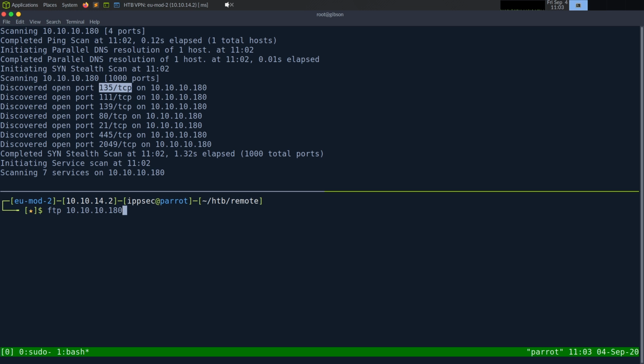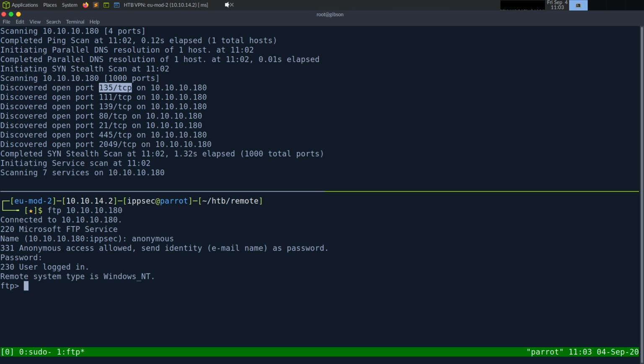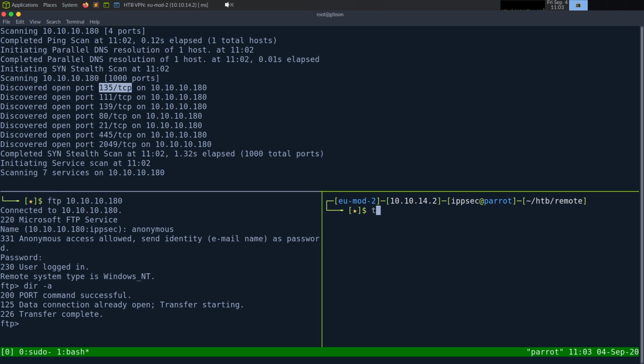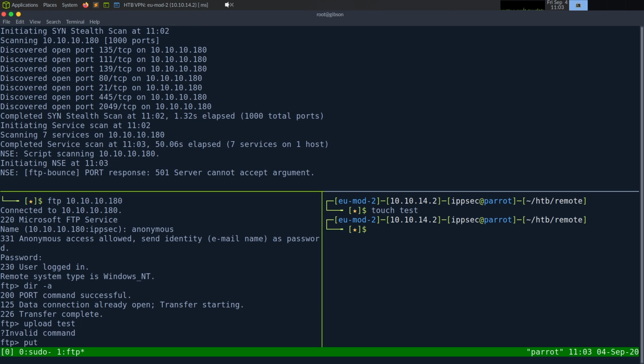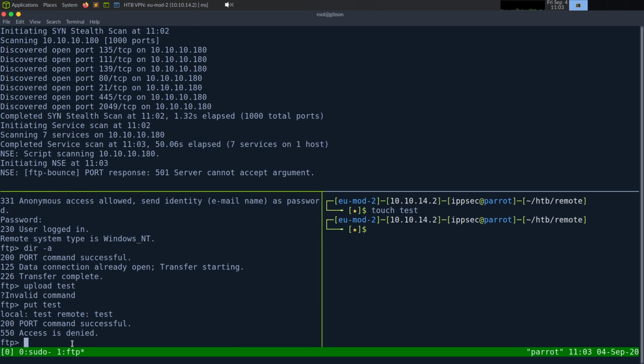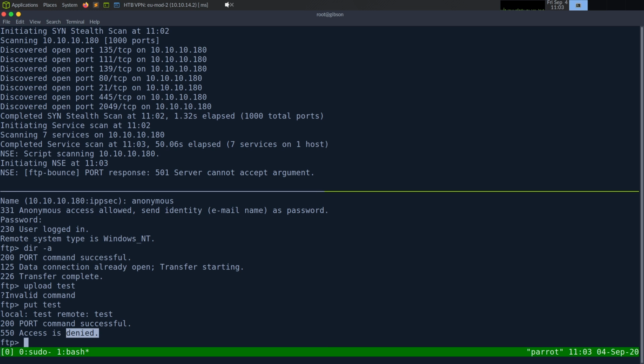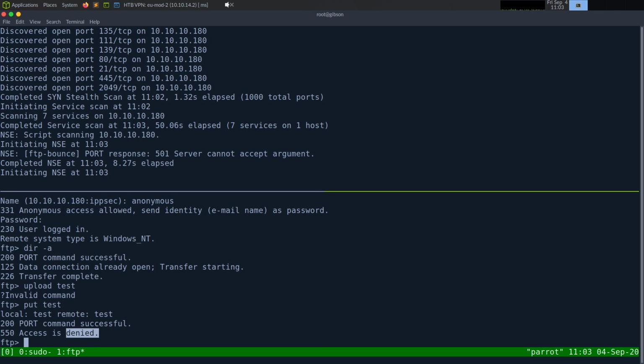So ftp 10.10.10.180. Log in with anonymous, password anonymous, and we get in. I'm going to do a dir -a and no files are there. So I'm going to do a touch test and then try to upload that file. It's probably put. And we get access denied. So we can't upload files through FTP, and there are no files on this FTP server, which is a bit weird. Don't know exactly the purpose of this right now.